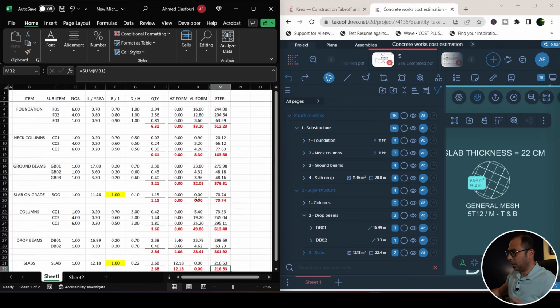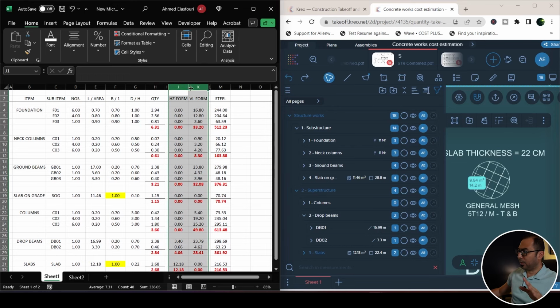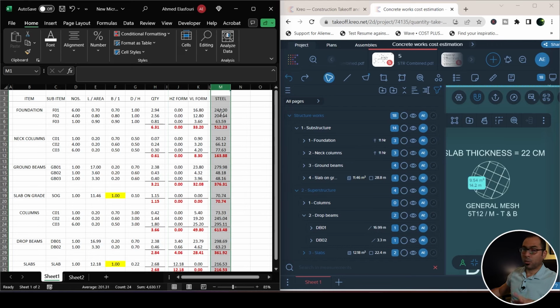216. So I have the quantities of concrete volume, and we have the quantities of the horizontal and vertical formwork, and we have the quantities of steel reinforcement. So cubic meters for the concrete, square meters for the formwork, and kilograms for steel. And in the next video, I'll be showing you how to put these quantities into a BOQ to become ready to do the cost estimation.